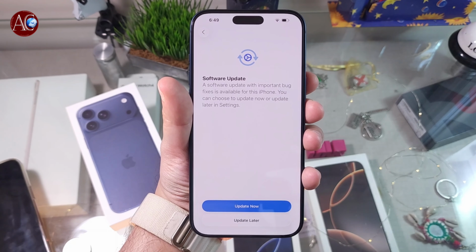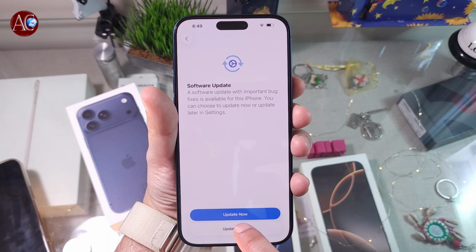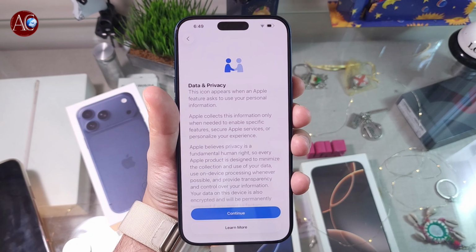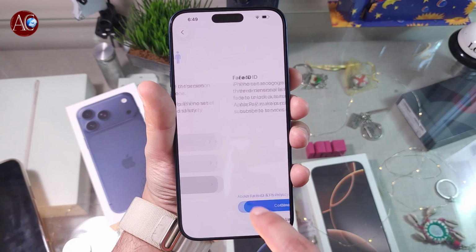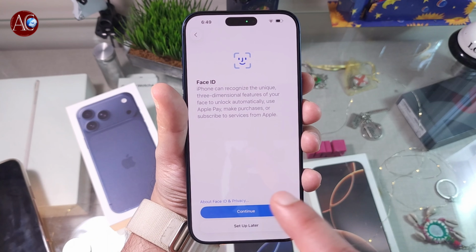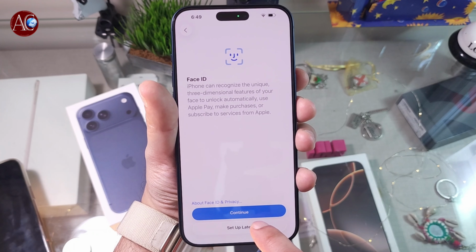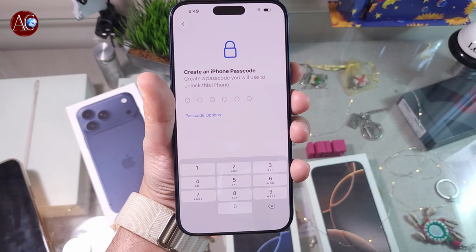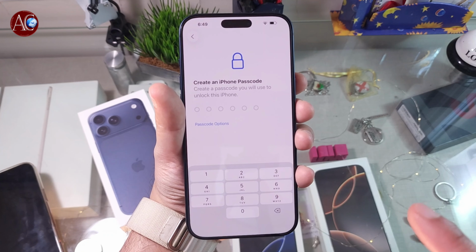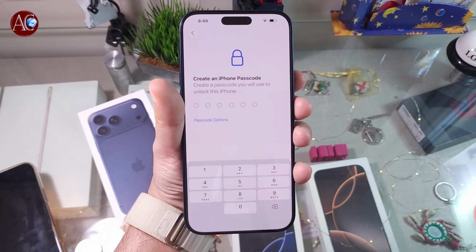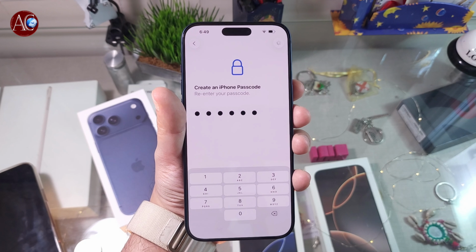First thing first is asking for a software update. In this case, I don't want to update software. I hit update later. Data privacy, hit continue. Who will use this phone, child, teen, adult? I hit adult. Face ID, if you want to continue with Face ID, you hit continue. If you want to set up later, I want to do this later. After that, I have to put a password. You have to put a passcode, which you use anytime you go inside the phone. So remember which passcode you put, or otherwise you'll have serious consequences. You have to put the passcode two times.